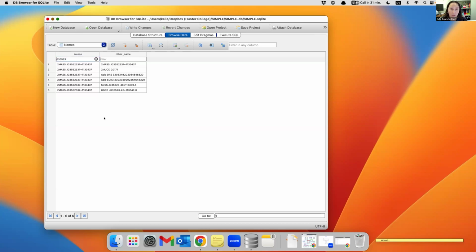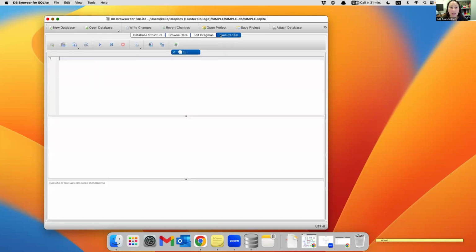You can also edit this. If you wanted to roll your own version and use it for your own purposes, you can edit this SQLite database. The other thing that's nice about this is that you can run queries here.